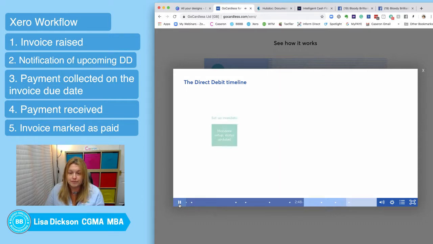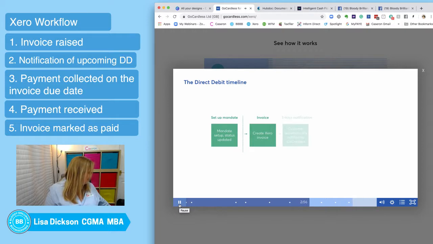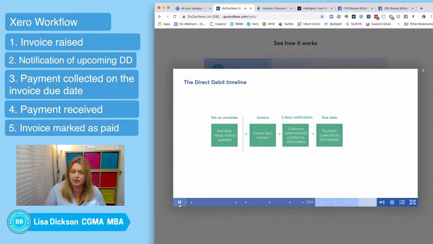How payment timings work. Firstly, your customer sets up their mandate. Then you can create an invoice and choose to collect it via direct debit. Let's say you choose to collect on the invoice due date. 3 days before the due date, GoCardless notifies your customer by email that payment is due to be taken, then collects the amount direct from their bank account on the due date. 2 working days after your customer is charged, the revenue is deposited into your account and the payment automatically reconciled.